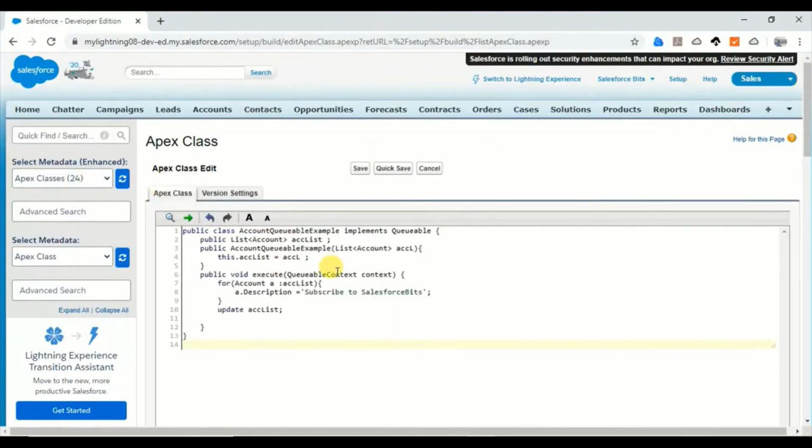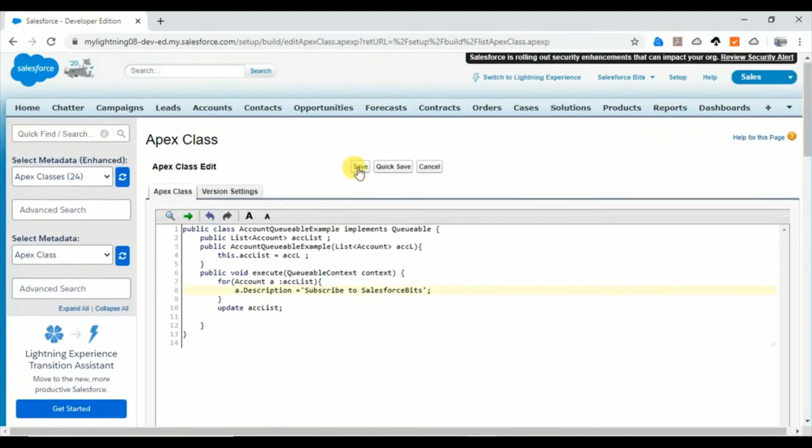And I'm pasting it here. As you can see, I'm using implements Queueable, and I have added a constructor method also here. I'll be using this method by passing the account list as an argument, and then the execute method updates the description saying subscribe to Salesforce Bits channel. So let me save it. There is no error, so it's all good.